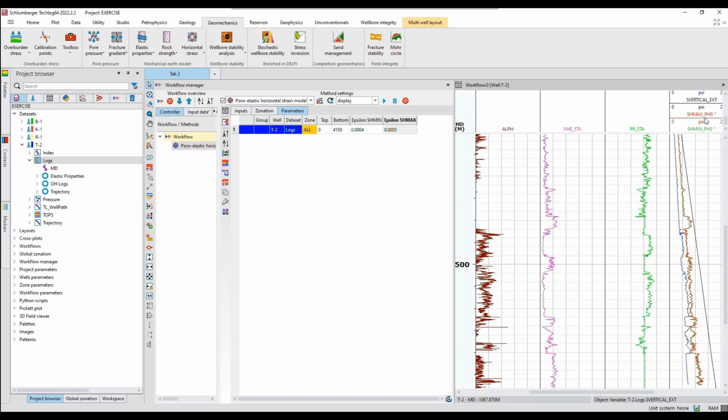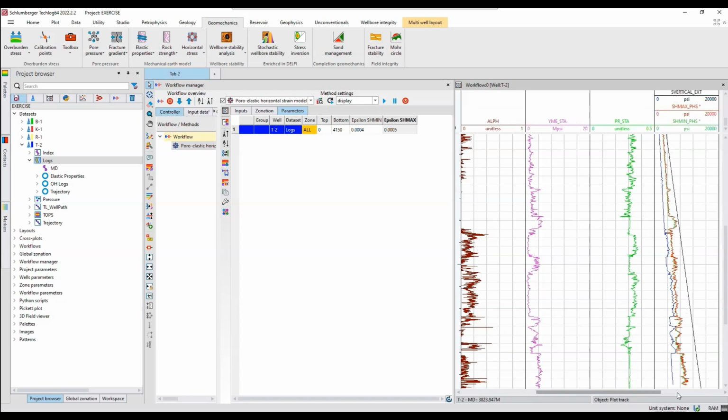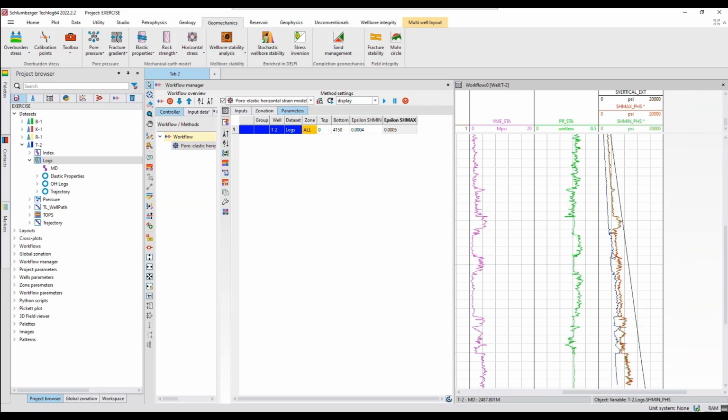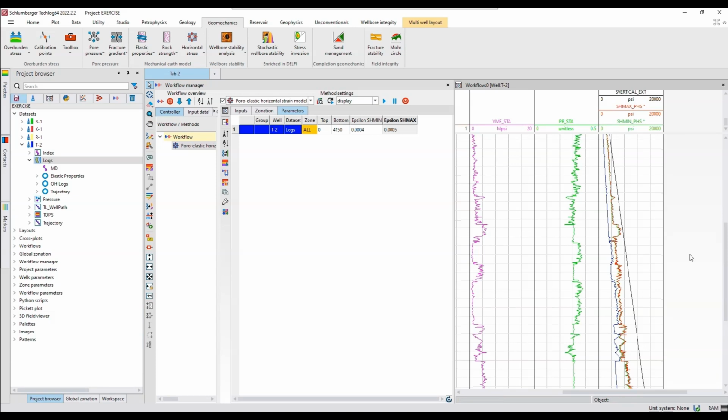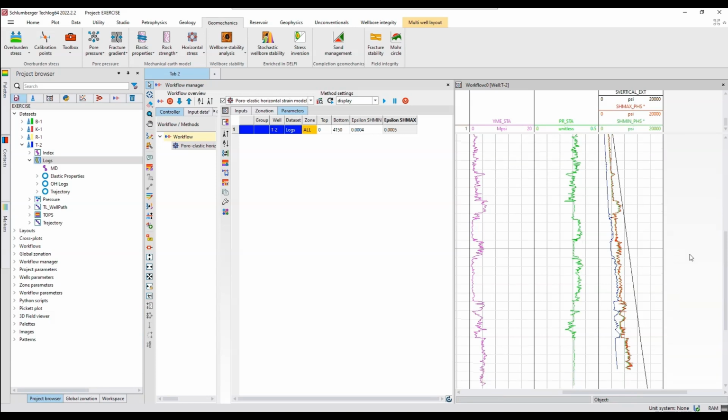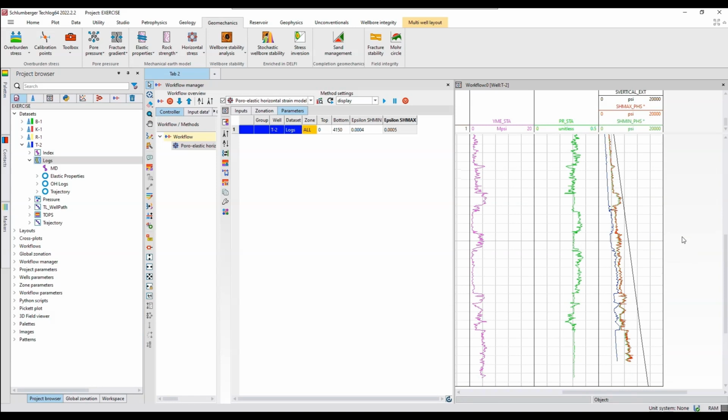So my blue curve is pore pressure, the green curve is my SHmin, and the red curve is SHmax, and this curve is vertical stress. So this is how you estimate your minimum horizontal stress. You can just calibrate your minimum horizontal stress with your data.